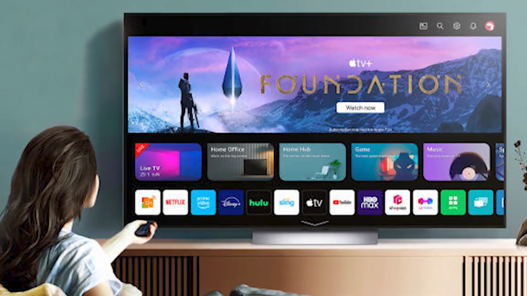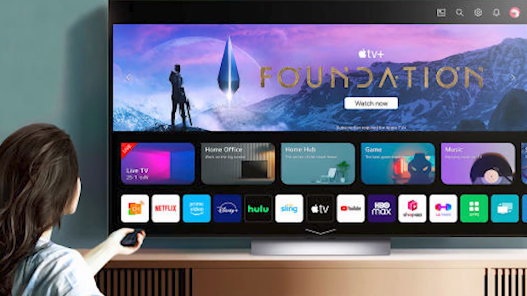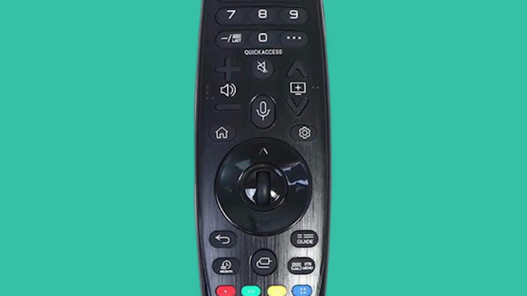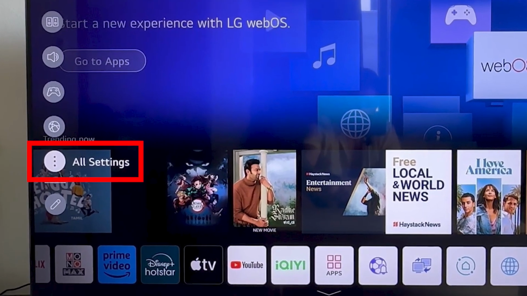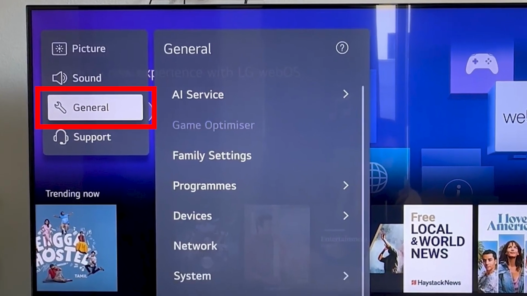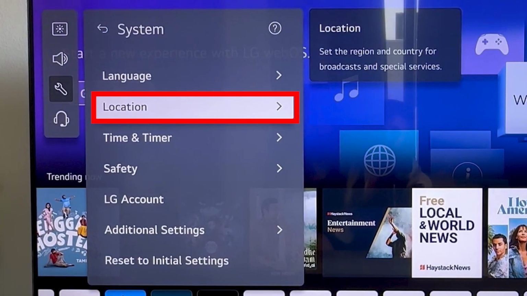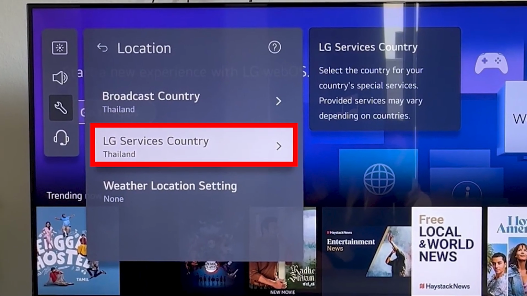First, we're going to try a location reset. It's helped a lot of people fix this issue. Grab your remote and press the settings button. Then go to all settings, scroll down to general, and select location. From there, choose LG services country.